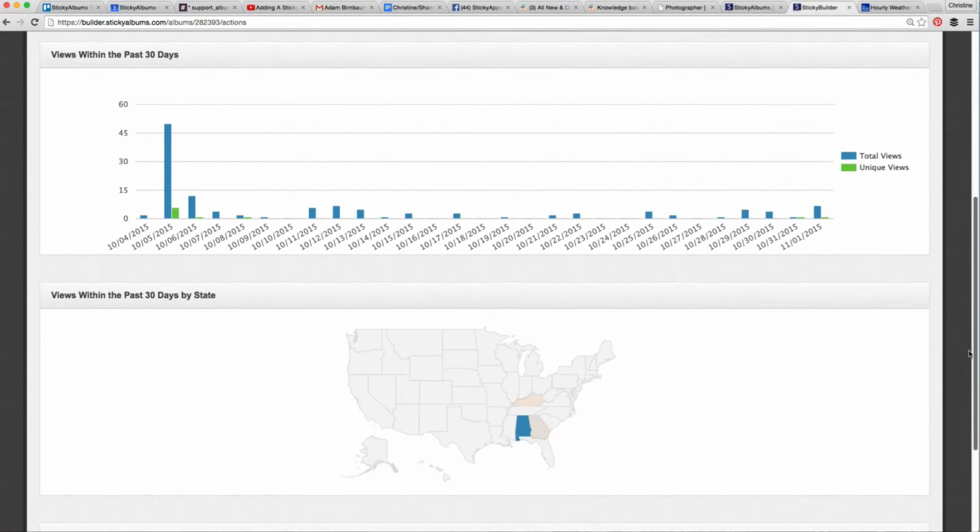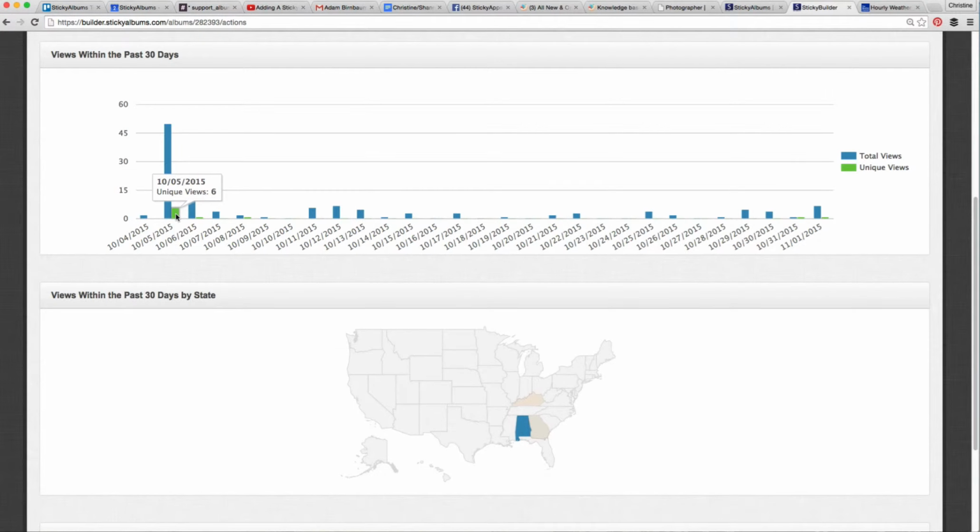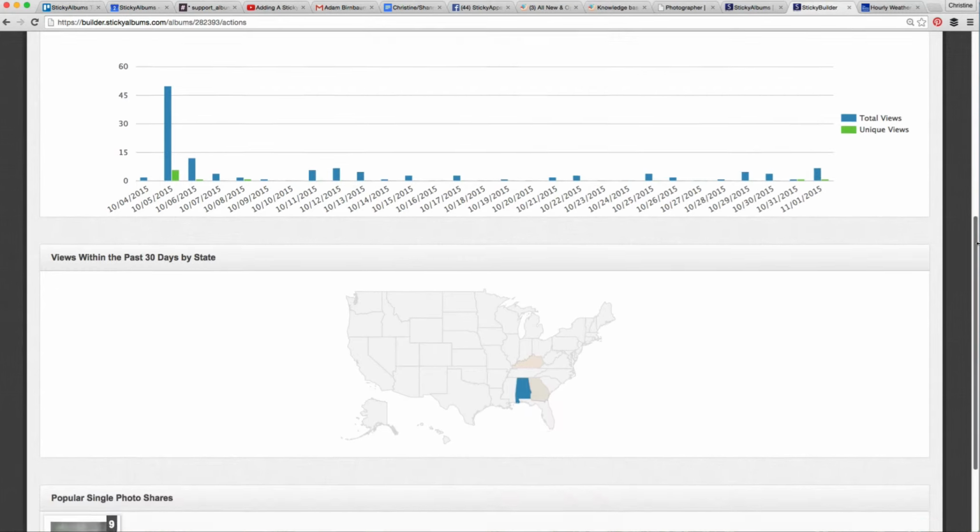Then if we scroll down to the views within the past 30 days, it's another bar graph that shows the number of views, total and unique, for each day in the last 30 days. So we can see that when this album was first published, it was opened many times that first day. And then near the beginning of the next month, a few more people opened the album as well.